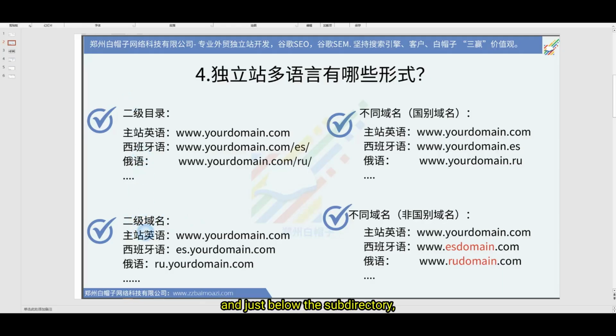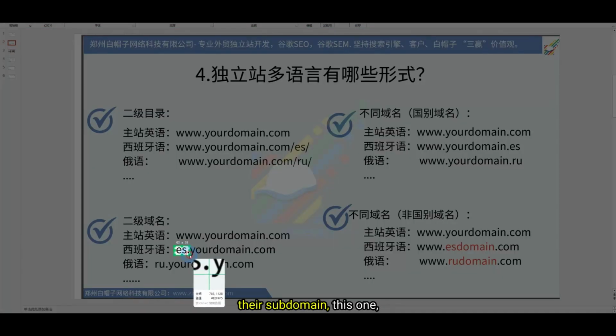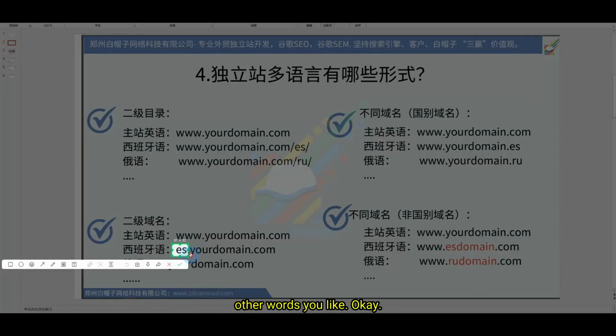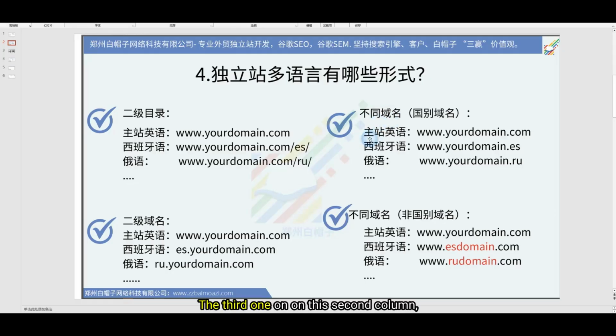Just below the subdirectory there is the subdomain. Some websites are using es.yourdomain.com. The subdomain you can customize with your preference. You can set Spanish or you can set other words you like.